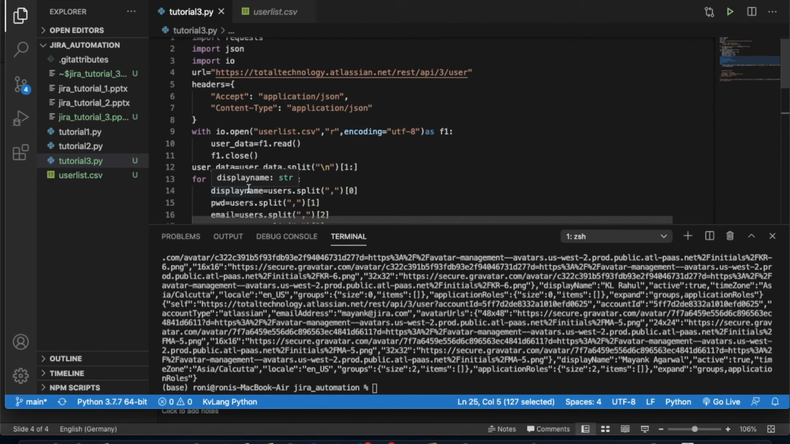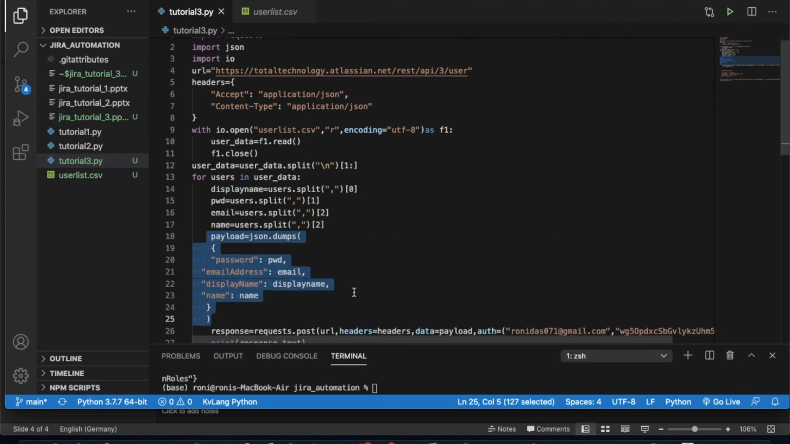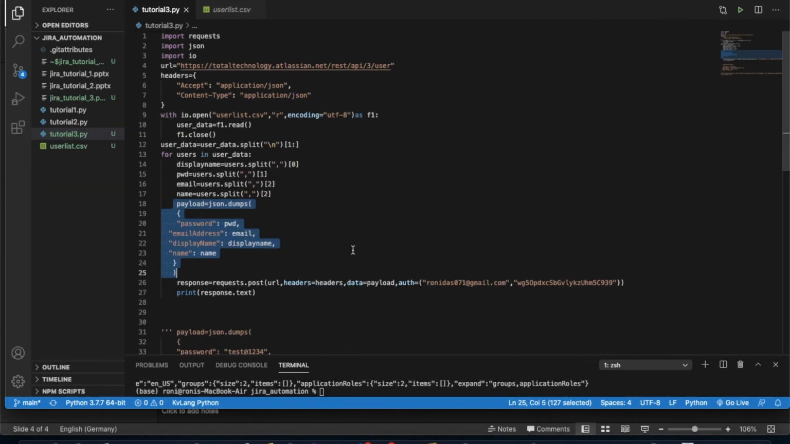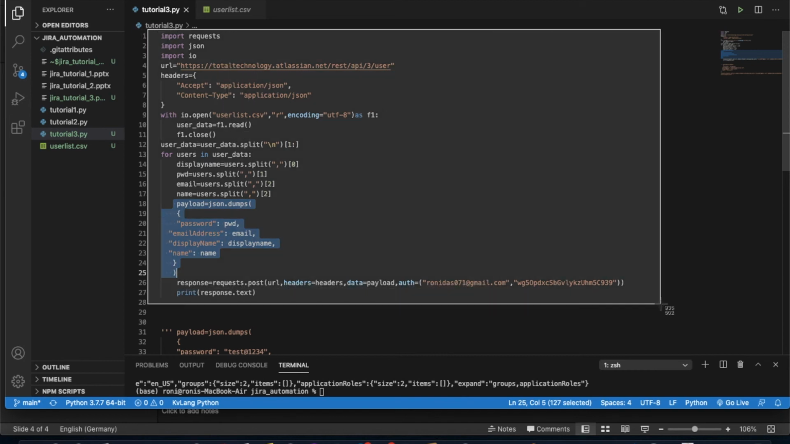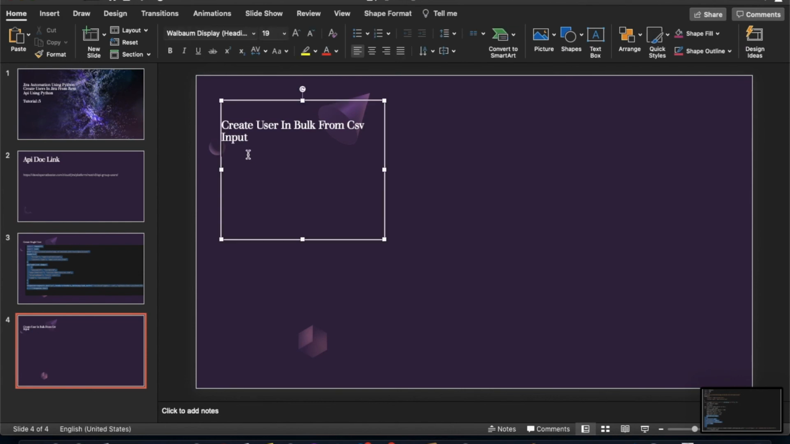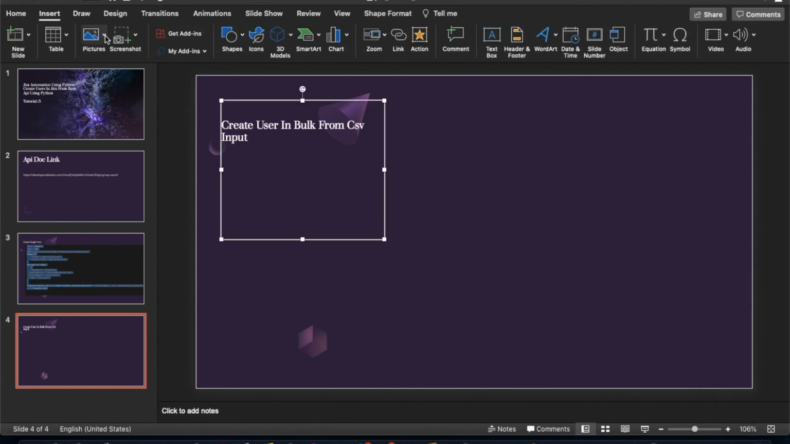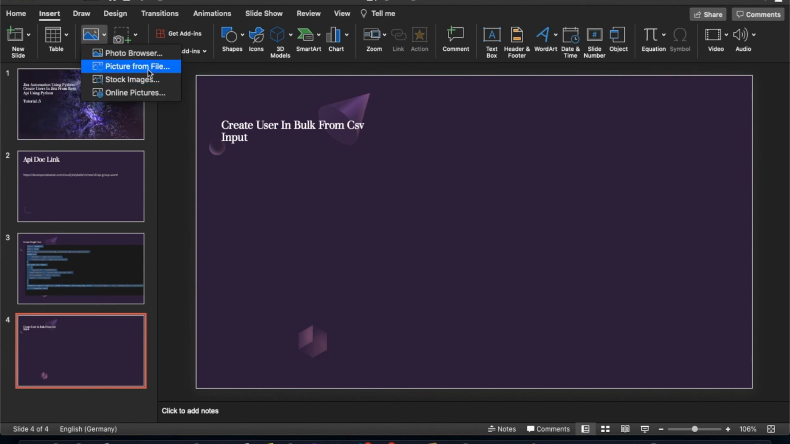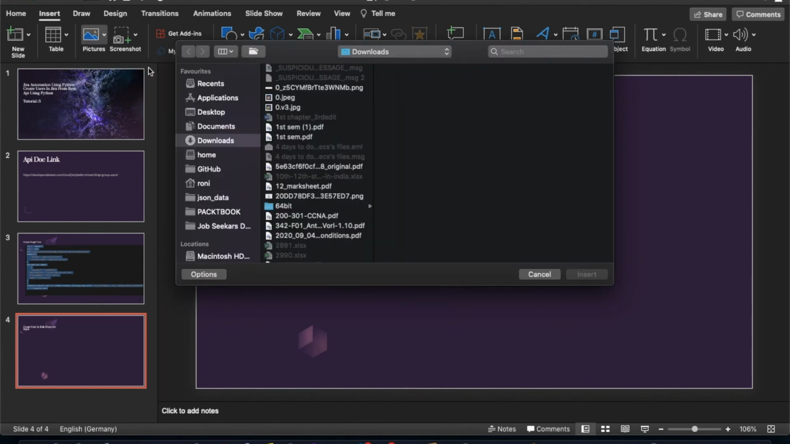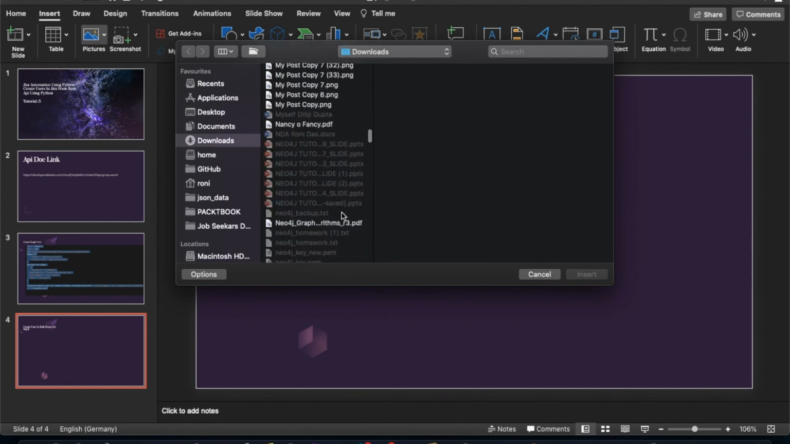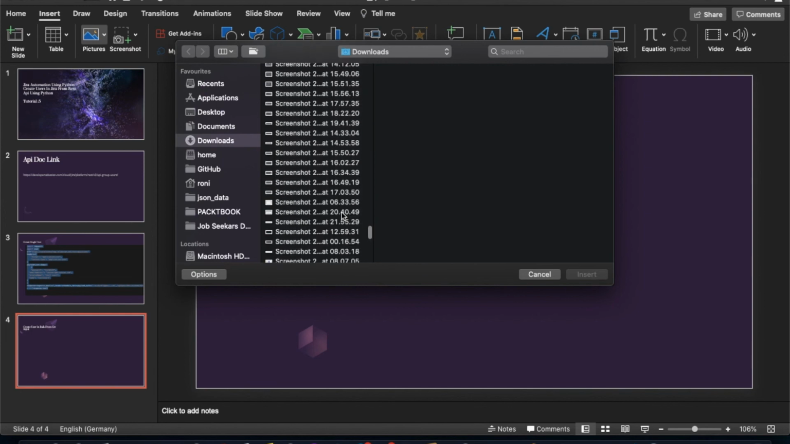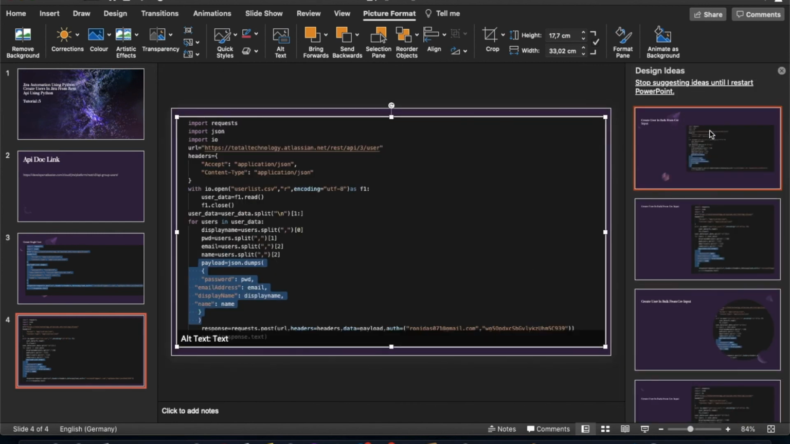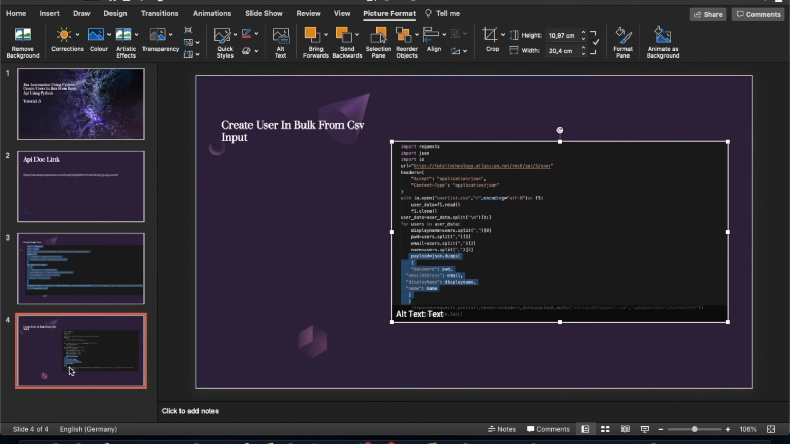This is very easy. Okay, so just give me a moment. Let me try if I am able to make a screenshot of this, so that will be easier for all of you to understand. Okay, so the screenshot has been taken. Let me just insert this thing here. Not an online picture, I need picture from file. Okay, so just hold on. Done. Okay, that's it, done.